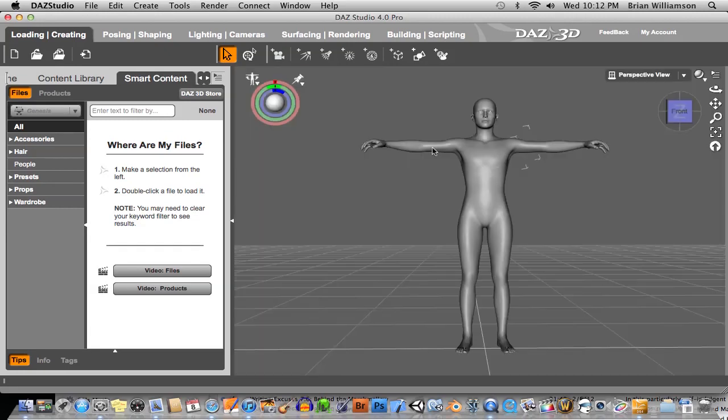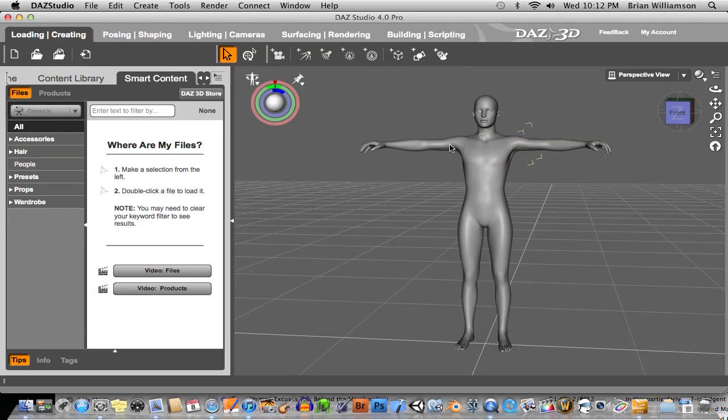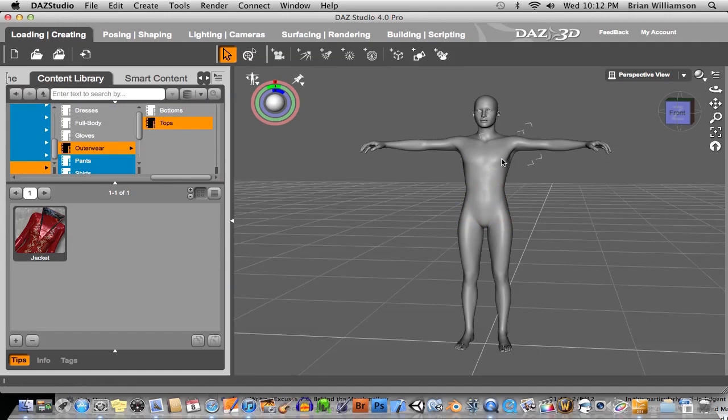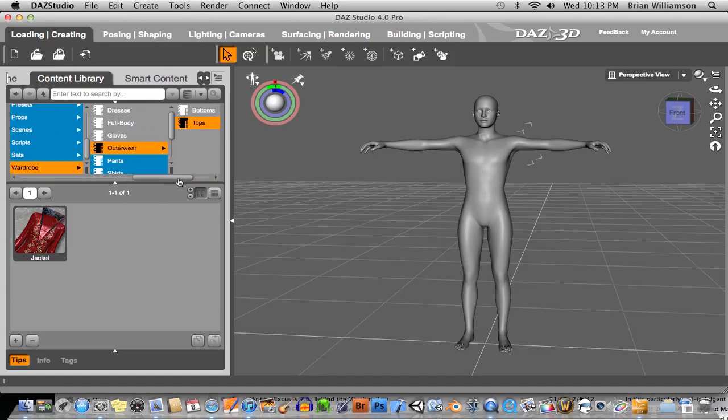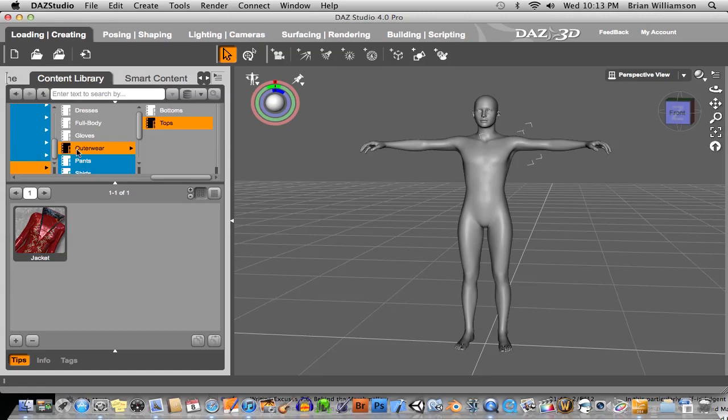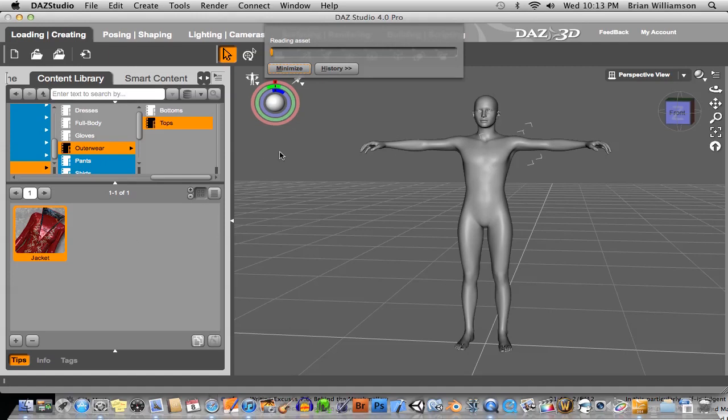When you first load up Daz Studio, it comes with this kind of generic character. This is called the Genesis series of characters. When you load the character in, you can go into the content library and load different content onto this character. For example, under Wardrobe in the content library, if you choose outerwear, you'll see here's a top, like a red jacket. If you double click on this, and this may take a little while, you'll see it's reading the asset. Like I say, the screen capture software tends to slow things down to a crawl, so this is not the performance you can expect from the actual program.